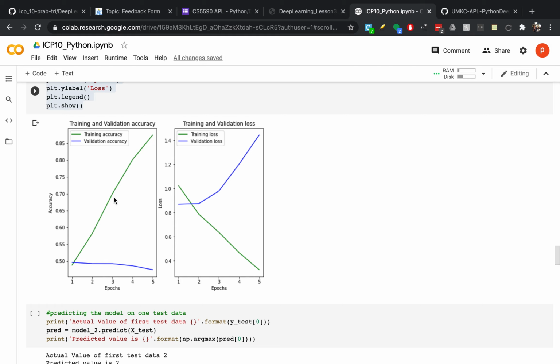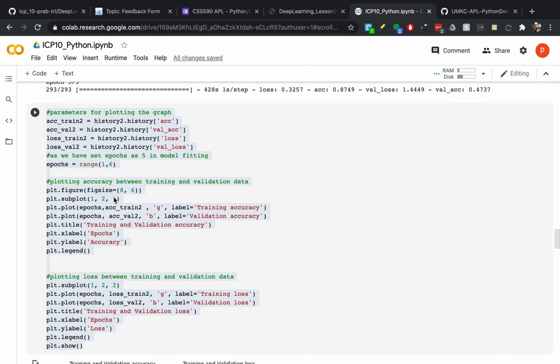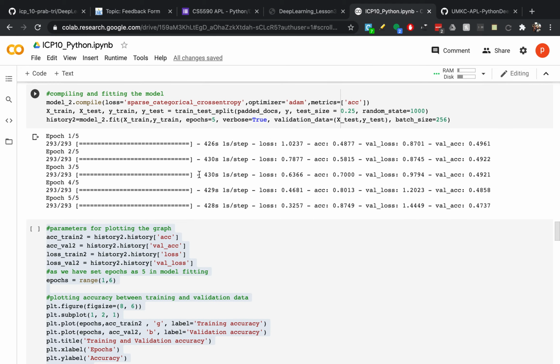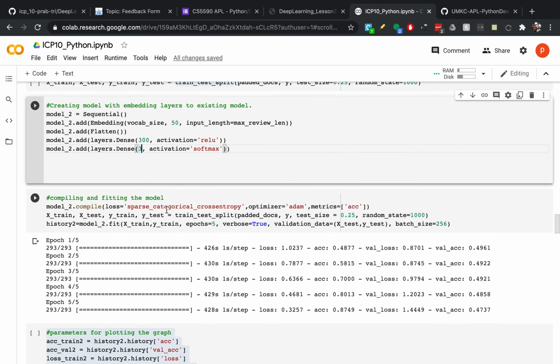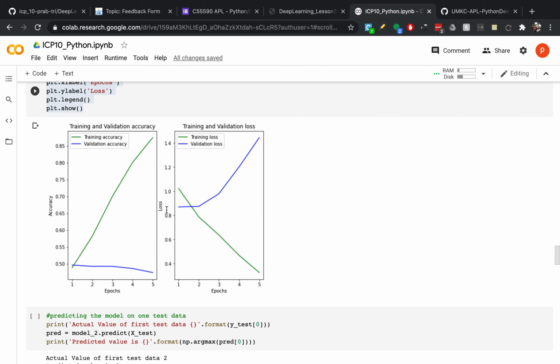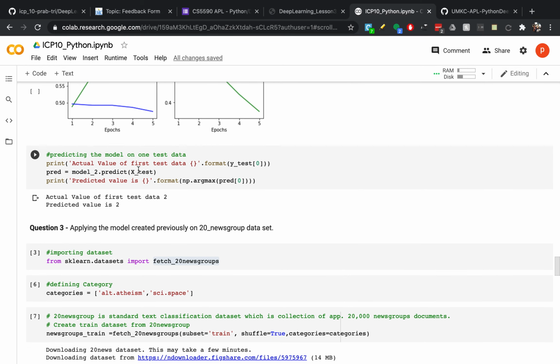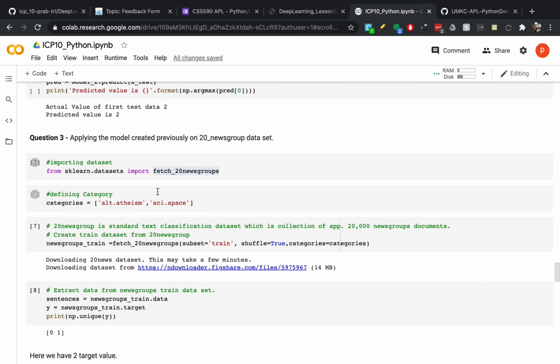There could be a lot of reasons behind it. We have to do a lot more epochs, not just 5, and we could also have used 512 or something like that for the number of neurons here, so that it would be better. So this was the part of question number 2, and I have also predicted one value from the test data. And in question number 3, we have to do the same analysis for a different data set.